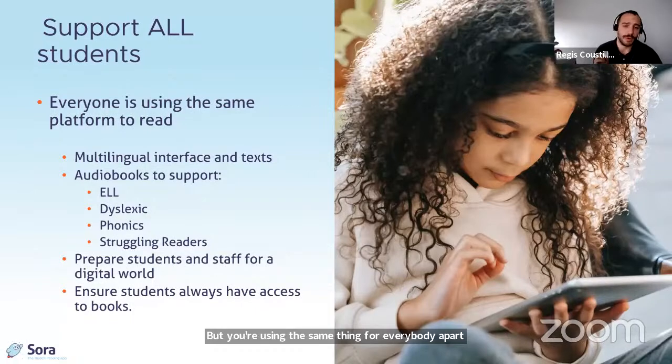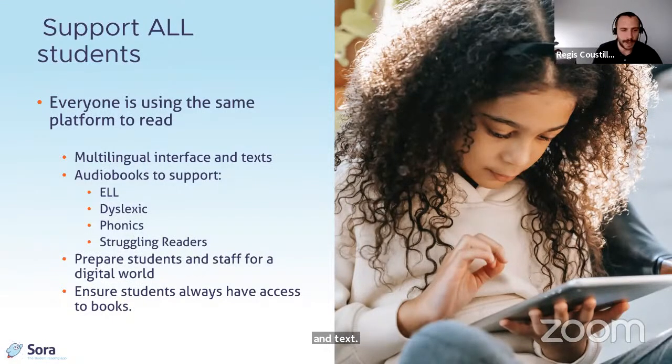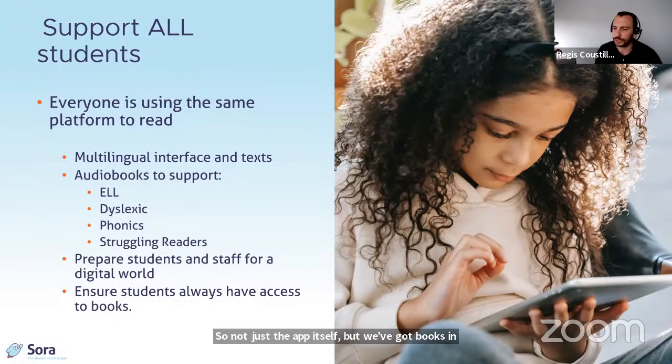Apart from that, though, we mentioned you've got the multilingual interface and text. So not just the app itself, but we've got books in Spanish and Chinese and Hindi and Russian and Ukrainian and German and French and many other languages. So you've got that for ELL students or students that are acquiring a second language. We've got lots of audiobooks and also read-alongs to support not only those ELL students, but dyslexic students to reinforce phonics skills that students are learning as they're developing reading skills, and struggling readers as well.